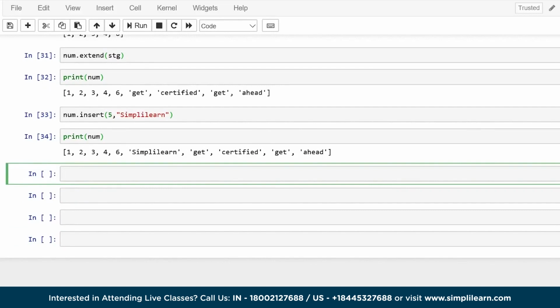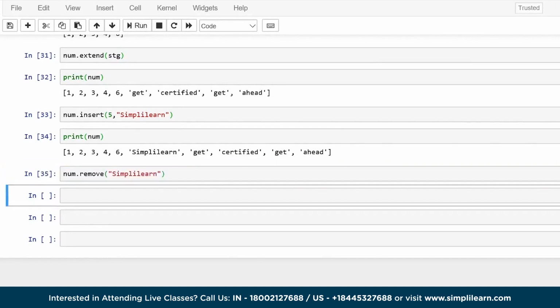Now there's another method you might come across regularly, which is the remove method. So this method, as the name suggests, removes an element. It basically removes the first occurrence of that particular element. So the syntax for this is num.remove. And within the brackets, you enter the element that you want to remove. So I'll remove the element Simplilearn and run.